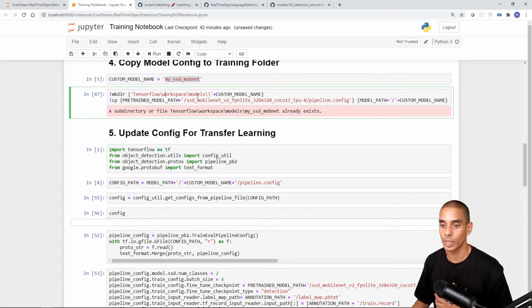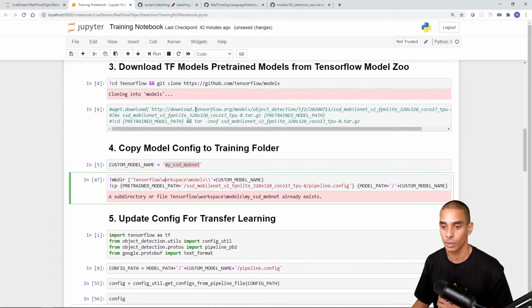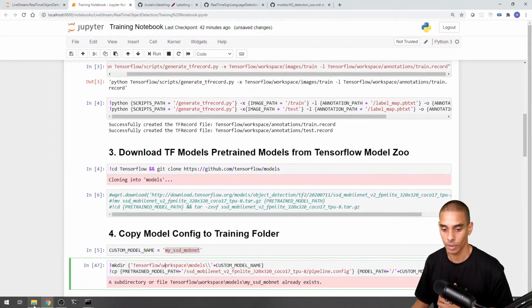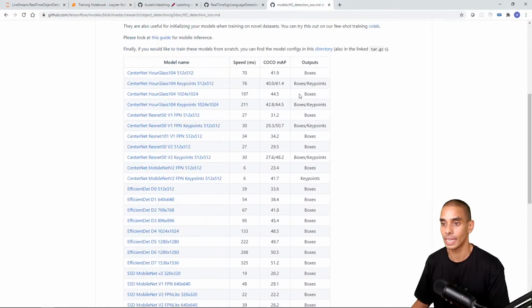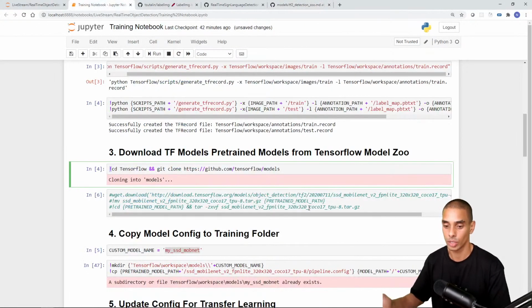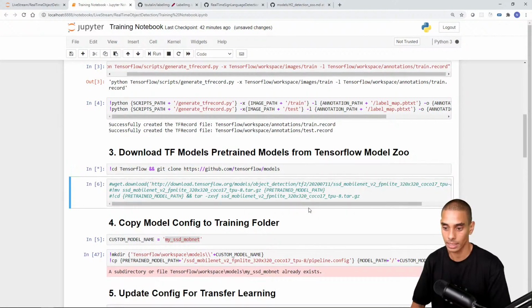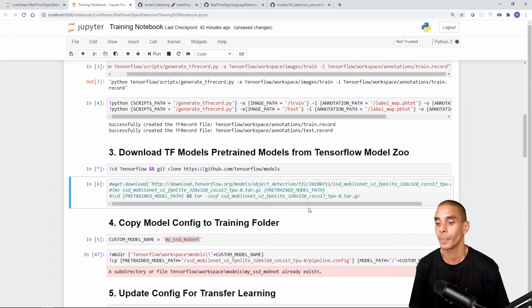And then what we're doing is copying over, actually, we need to check whether or not we've got TensorFlow models. Oh, so we're going to need to run this as well. So this is downloading the entire TensorFlow Model Zoo repository. So we actually need this. So we're going to run that. That's going to clone it down. It might take a little while, but we'll give it some time.